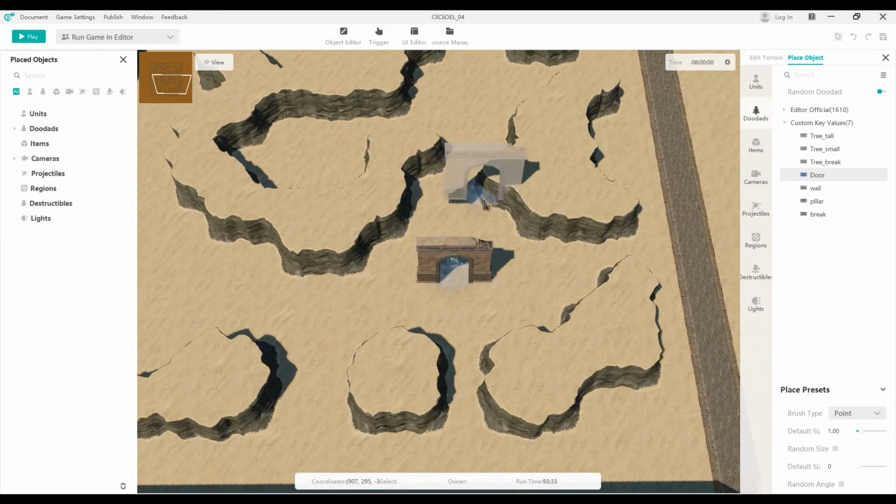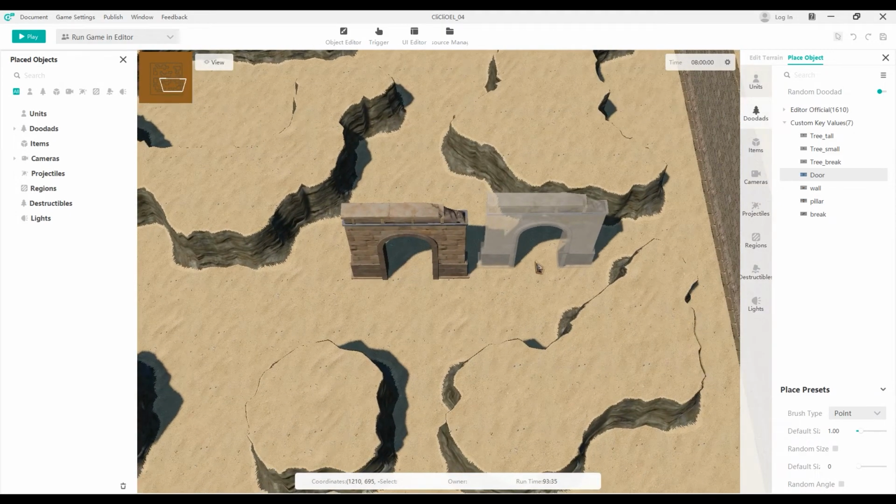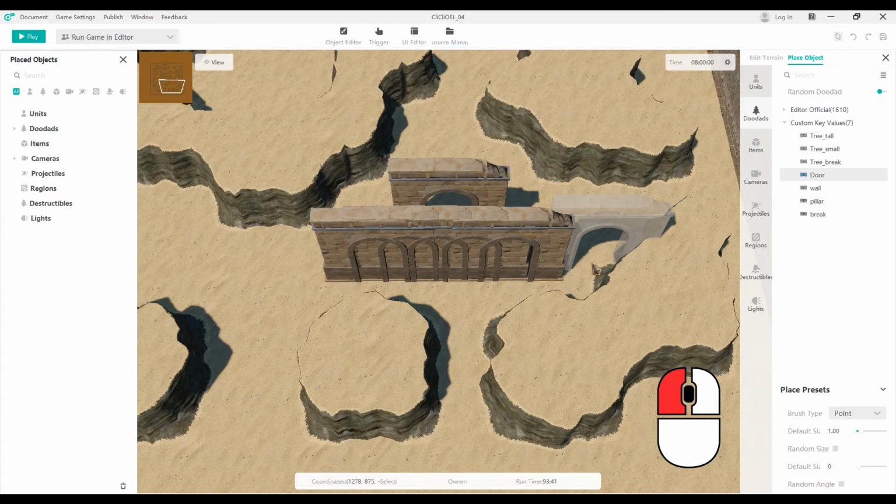Move the mouse button to the map interface, and click the left mouse button again to place it on the map. The same doodad can be placed repeatedly by clicking on the map interface continuously. If you want to place a large number, you can long press the left mouse button and drag.